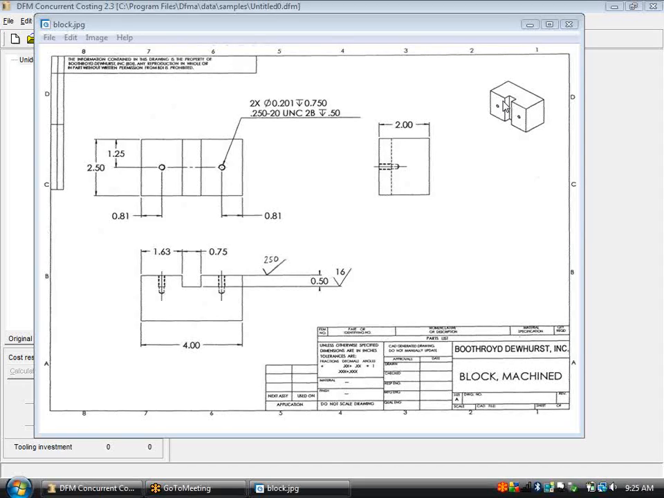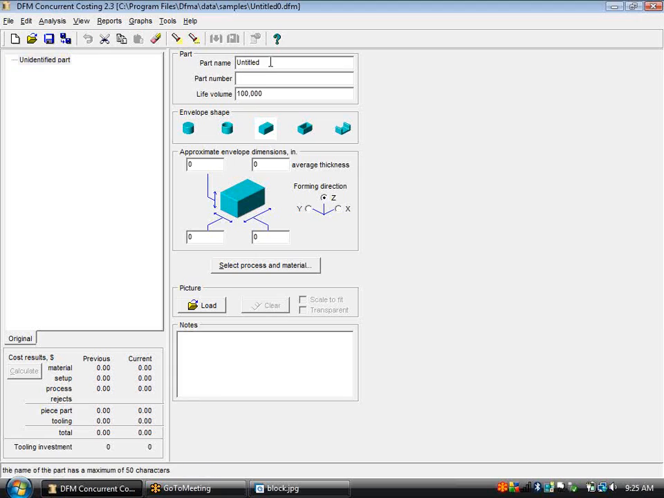In this example, we're going to use DFM concurrent costing to analyze a machined block. We can see a drawing here on the screen of the block we're going to analyze, and it's got dimensions of 4 by 2.5 by 2. And we can see it's got a slot milled through it here that's 3/4 by 2.5, half-inch deep. It's going to be finished face milled on the top, and we're going to have to grind this 16 micro-inch finish into the bottom.